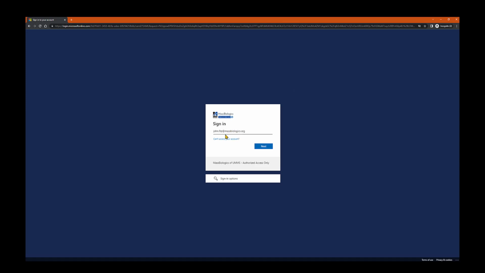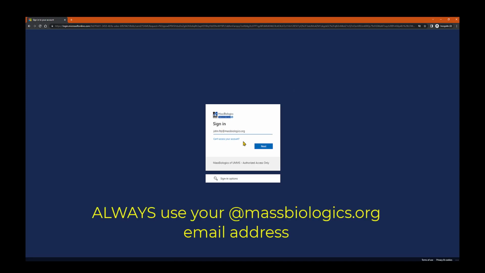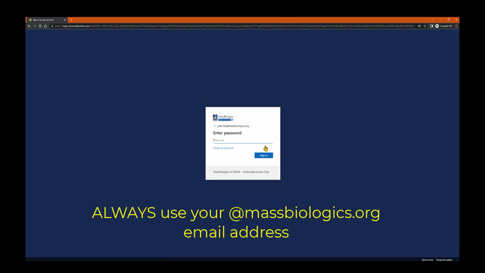So it's always your @massbiologics.org email address. I'm using John Fitz because I want to log in as a user and not as an admin. So it would be your email address @massbiologics.org. You won't be able to get in if you use umassmed.edu. All right, so click next, and then it's going to ask me for my password.